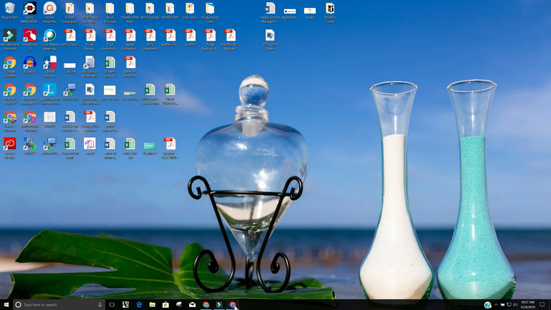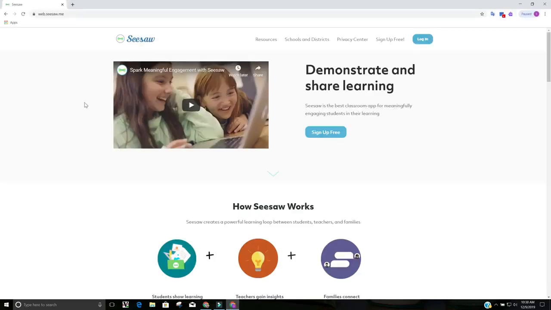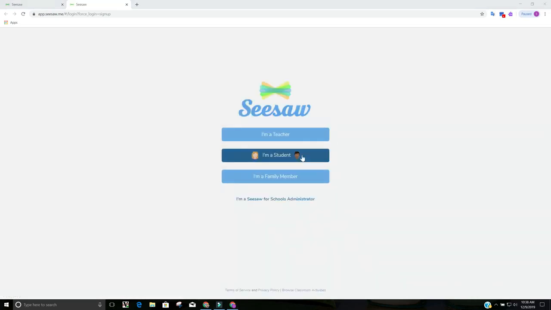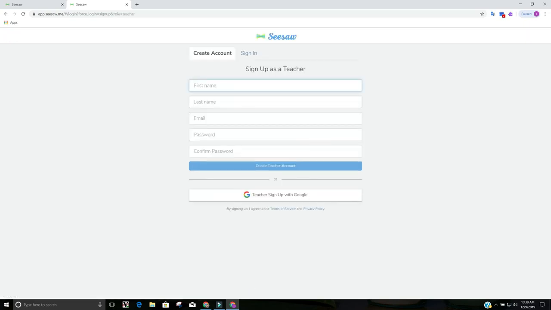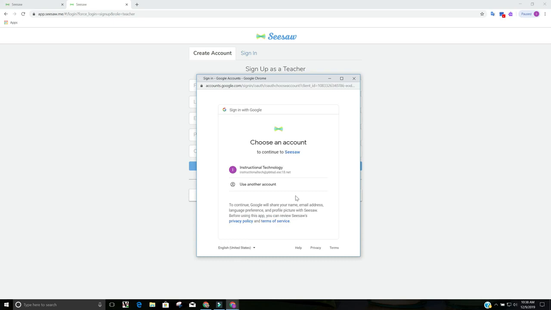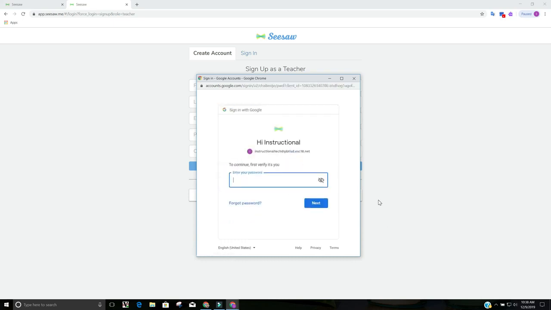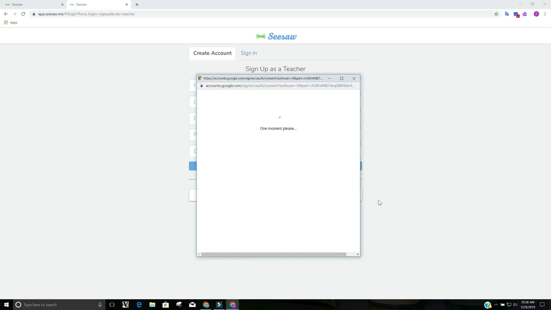So we're going to go ahead and get logged in. The website is web.seesaw.me. You are going to sign up. It's free. So we're going to hit sign up. We are going to say that we are a teacher, because that's what we are. I recommend teachers signing up with Google, just one less password you don't have to remember. I'm going to use my instructional technology account. I think that's the password. And there we go.